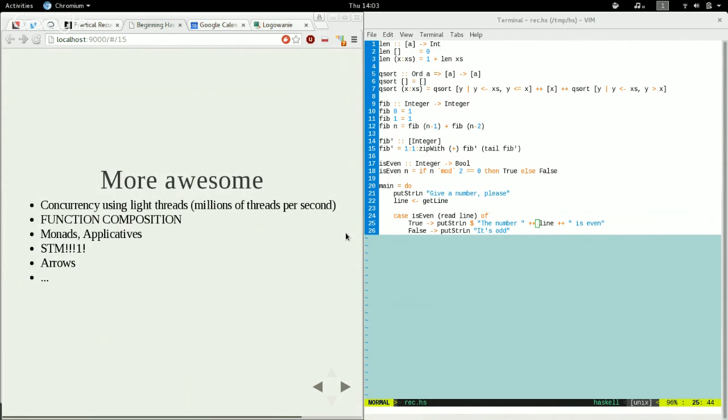We can compose those functions. The simplest function composition that I've shown is probably with this Fibonacci, but we could do it here as well. We could do it like that, which means apply is even to the result of read. So we could chain those functions together and get really powerful effects out of things that are quite terse and also very easy to read. So just to show you that this actually works.